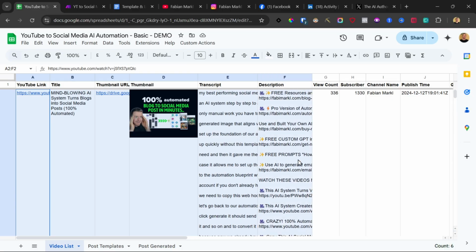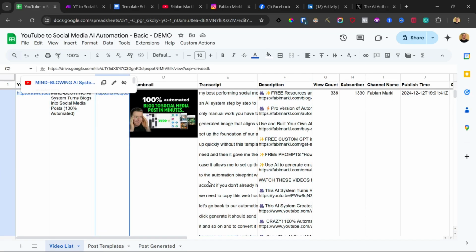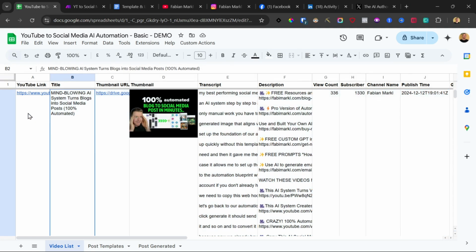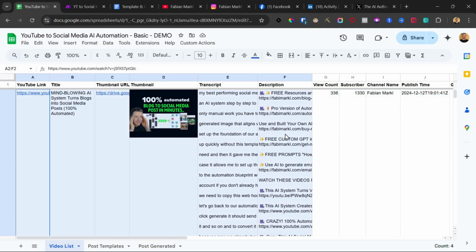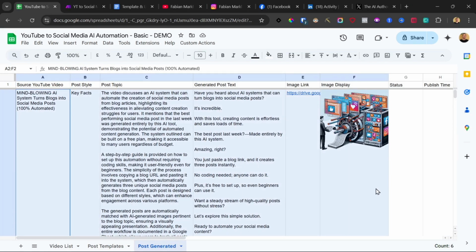Now to the exciting part, building it from scratch. And it's no problem if you've never built something like this before, because I will share with you everything you can implement even as a total beginner. At the heart of this automation is this Google Sheet, where the links from the videos are processed, the information and transcript are extracted, and the social media posts come together.